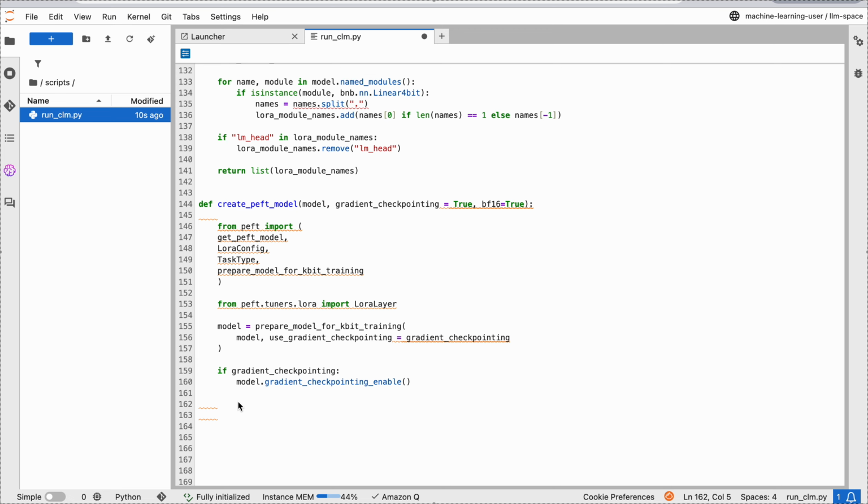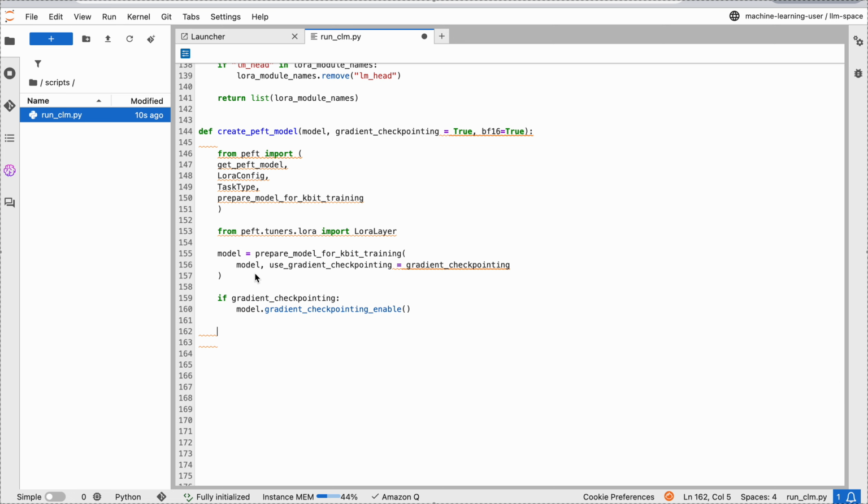Welcome back, everyone. In this video, we're going to finish off our create PEFT model function. So over here, we just enabled gradient checkpointing if it's enabled. And now let's continue. First, let's get the LoRa targeted modules.